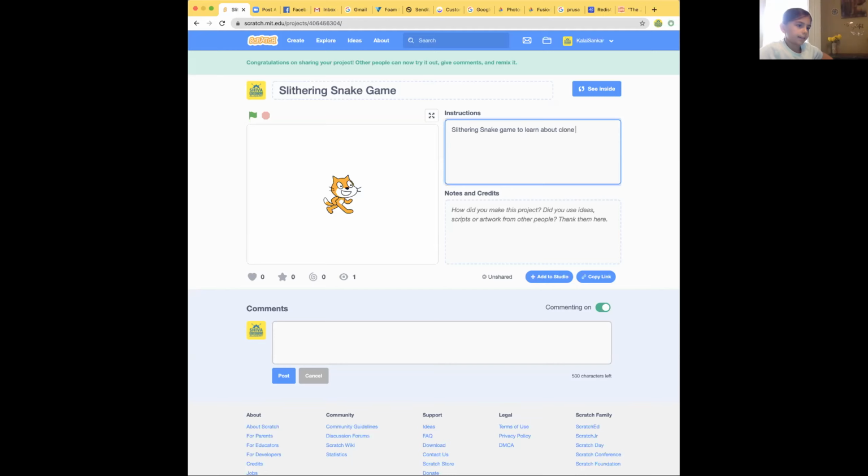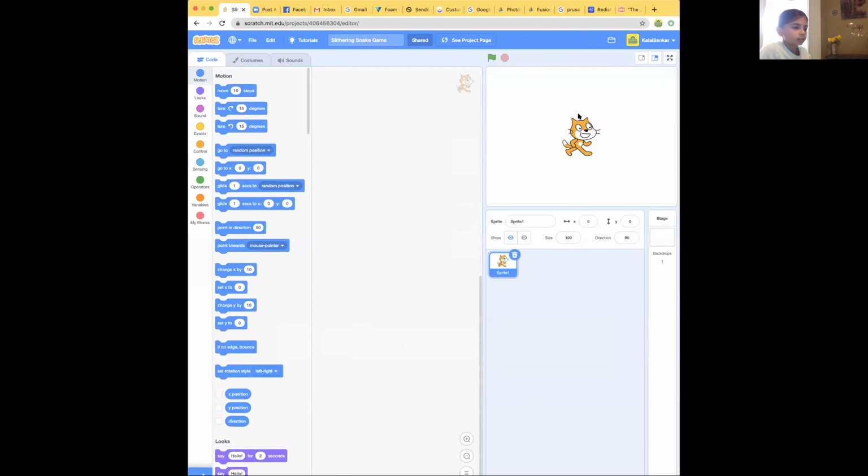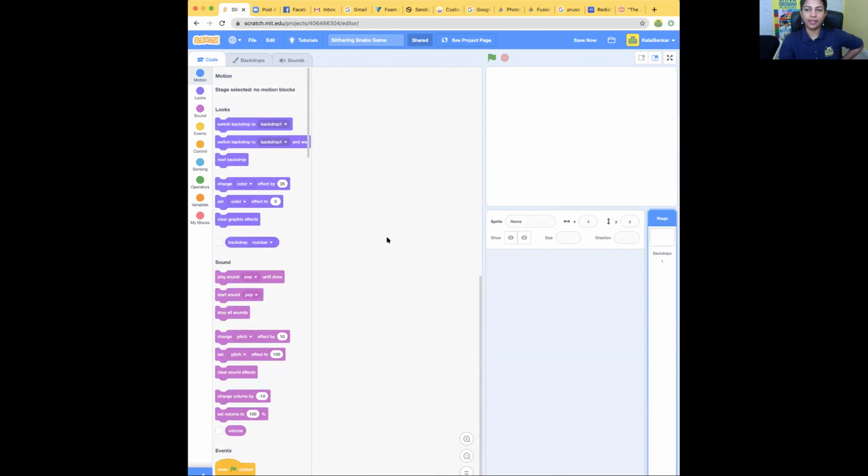All right, I found the snake. Should I delete the apple that I have? You can have the apple if you want, but if you want to begin from the snake, you can delete it. So we have the sprite, so let's go ahead and delete it. And obviously we need a snake, right?